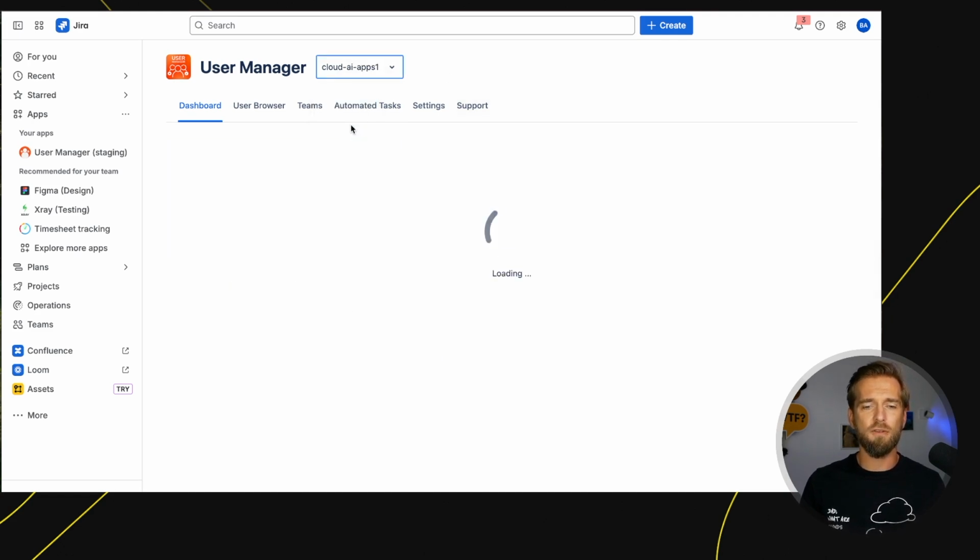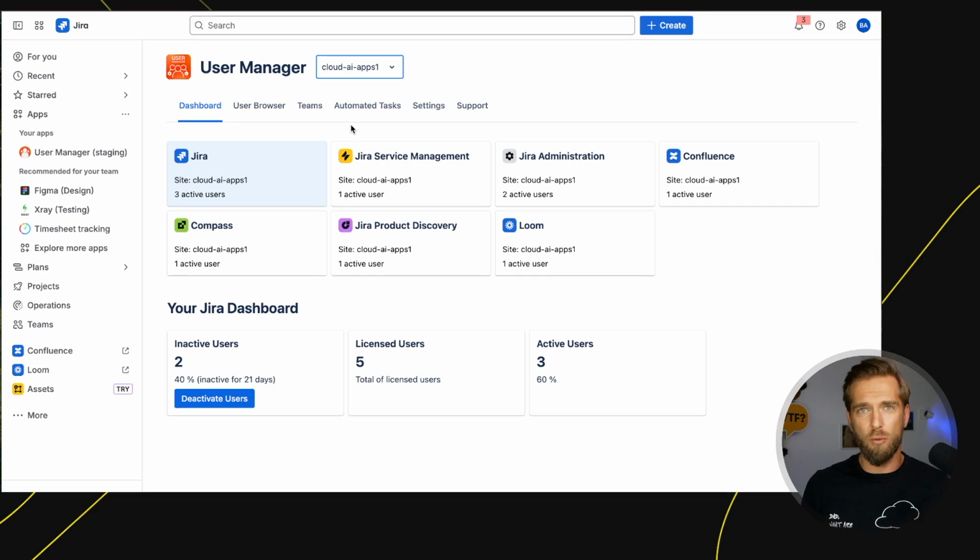When you go to a specific site, you get an overview of all existing products, active users, also inactive users, and how many licensed users you have overall. With this first overview, you can easily decide if you want to do some manual tasks, because you can do manual cleanups or changes on users and groups, or if you want to automate stuff. And there are tons of use cases which we will present in other videos in the future too.